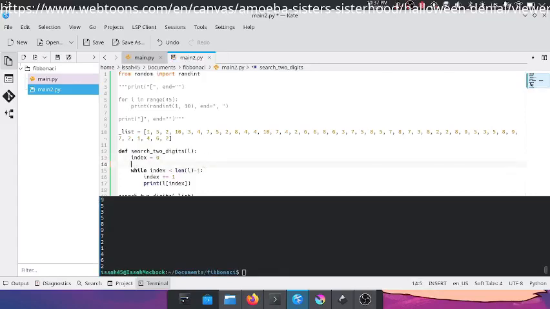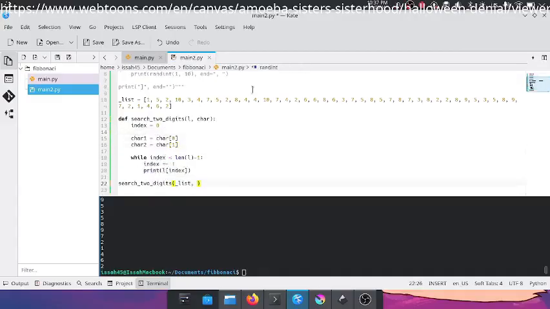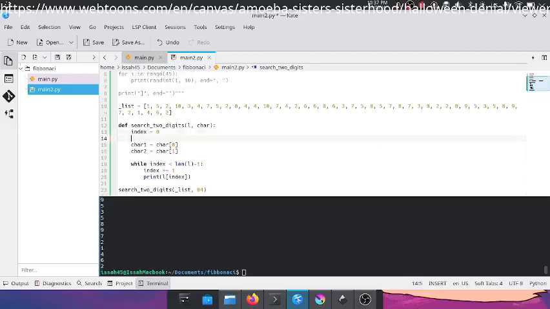So here, I'm gonna say char1 is equal to whatever. Let's see, char1 is equal to c1. Hey, wait, actually, this is gonna be char. So char1 is equal to char 0. Char2 is equal to char 1. So let's try to look for 84 in this list. 84. Oh yeah, I'm just gonna set this to char is equal to string version of char.